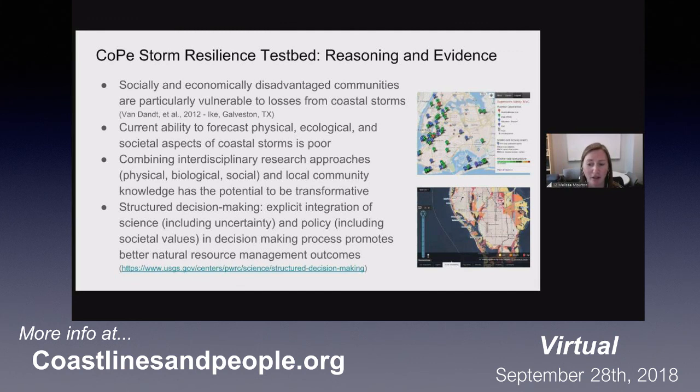To finish up, some other support for this approach is that it has the potential to make a big impact on underserved areas. There's a broad consensus that our current ability to forecast physical, ecological, and societal aspects of coastal storms is poor, so this is a hugely important question. Combining interdisciplinary research approaches and local community knowledge would be a new approach to studying coastal storms and has the potential to be transformative. And finally, the testbed would facilitate structured decision-making, which integrates science and policy and has been shown to lead to better natural resource management outcomes. Thanks.